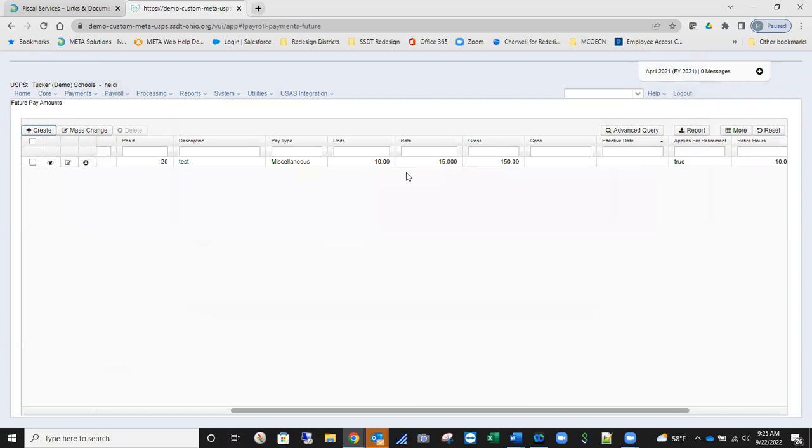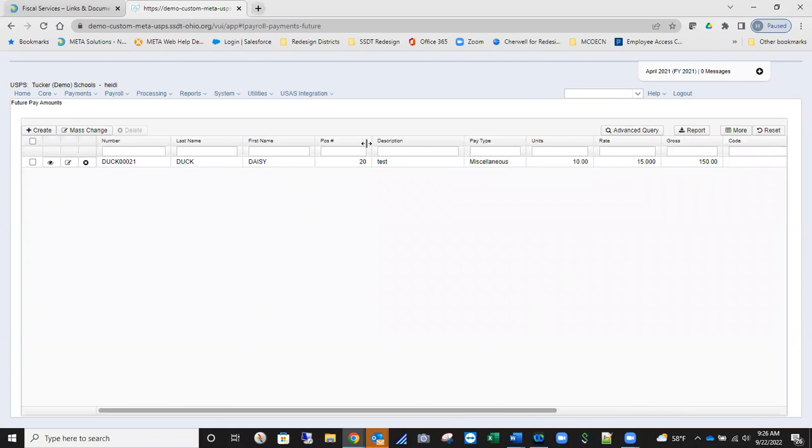If you'll notice, there's my Daisy Duck, okay? She got brought in. I could then run a report, okay, again, filtered on her pay group or what have you, and pull that in and do balancing, okay? All right.